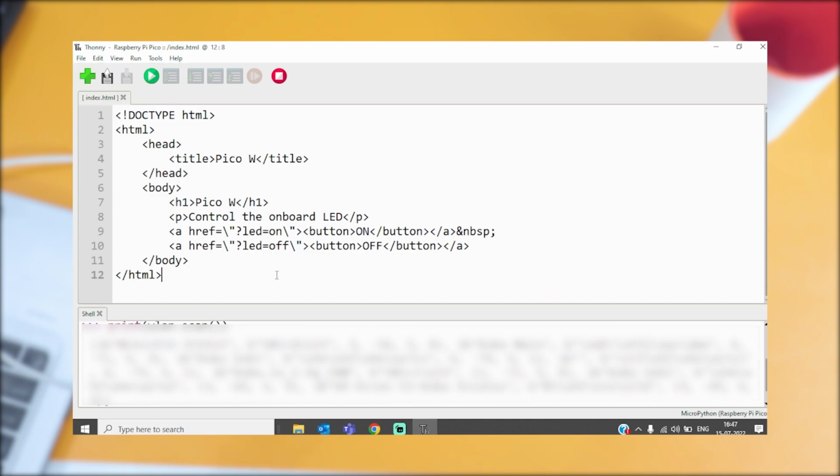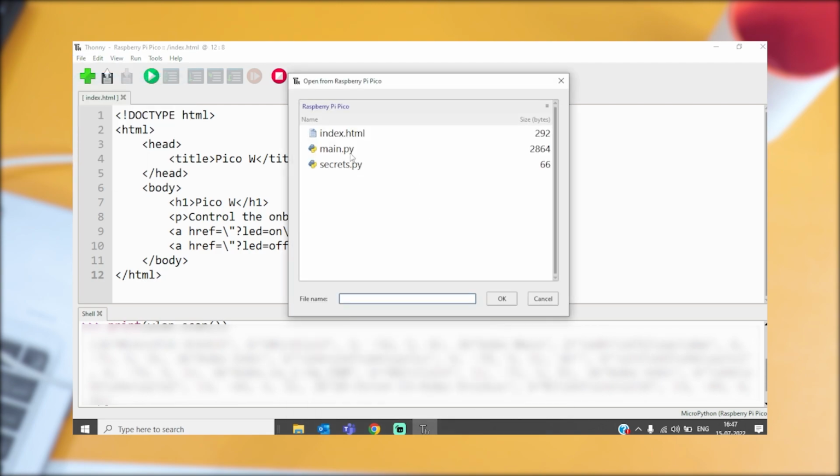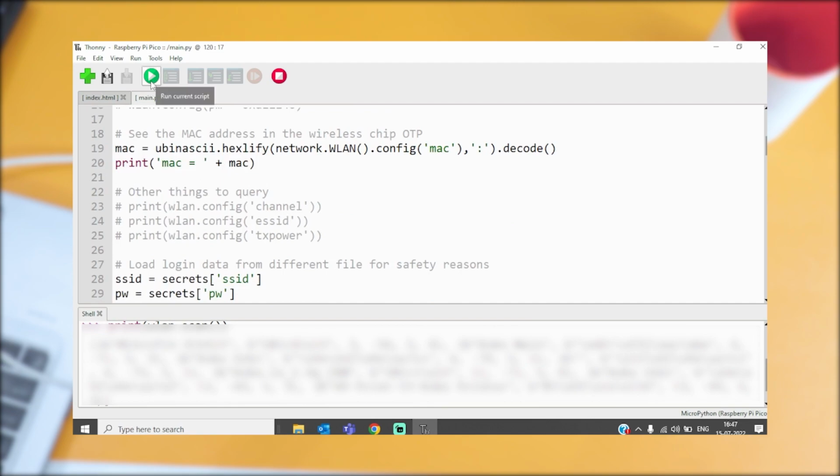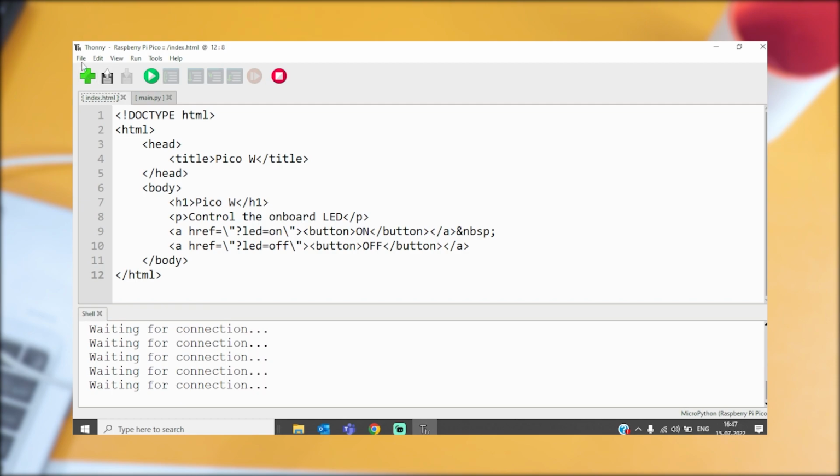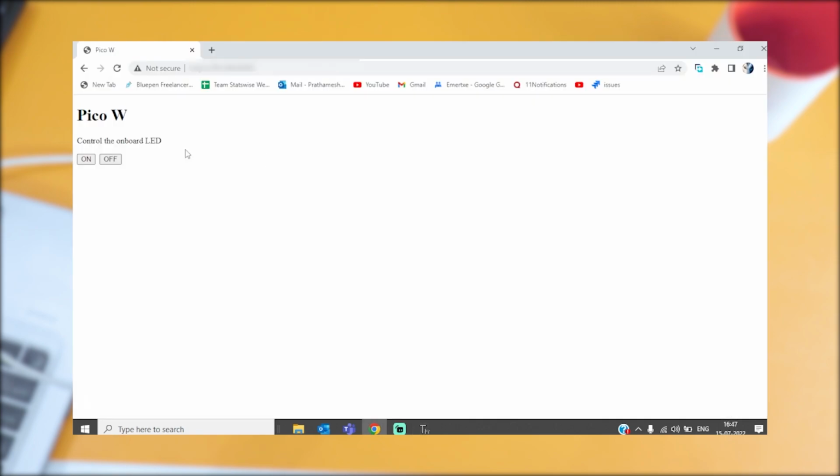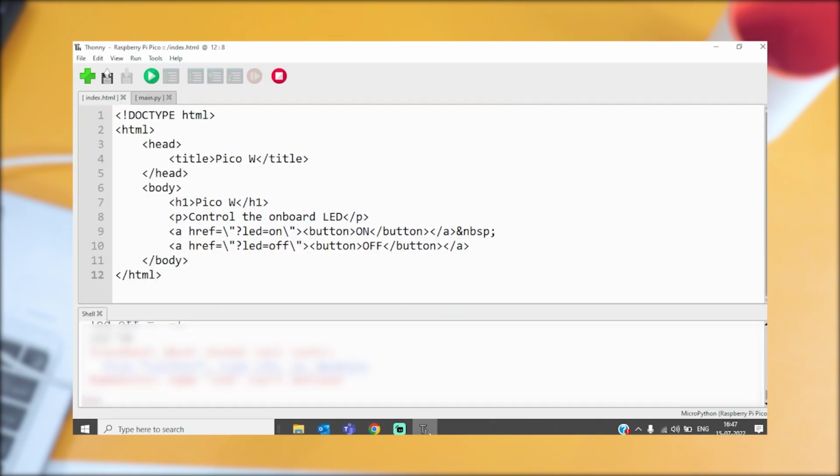Now when that is done, what we need to do is open the main.py in the Raspberry Pi Pico and run the script. We'll be running it right now. It's connected and we have the IP here. You need to copy this IP, go to your browser and paste it right here. And you can see we have the complete dashboard which shows on and off. So as soon as I press the on, on the Raspberry Pi Pico, it should show as on. Let me see. Okay, name LED isn't defined in the main file.